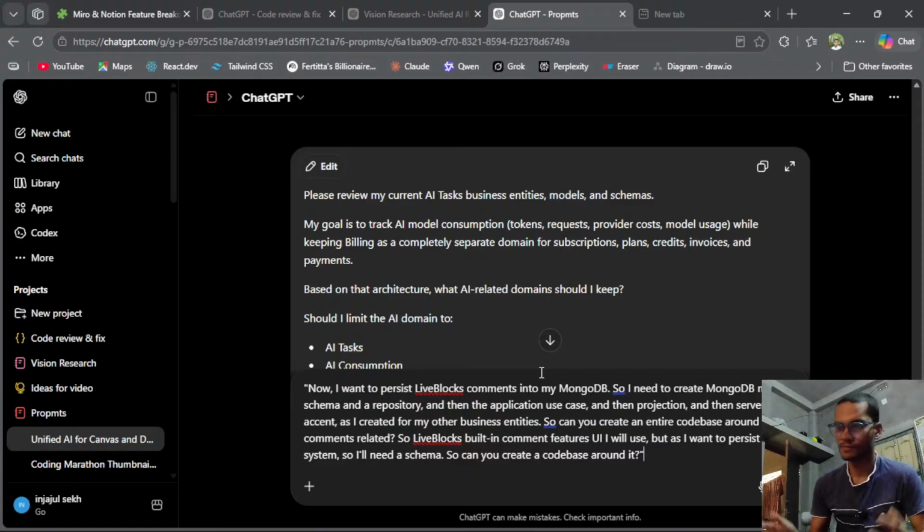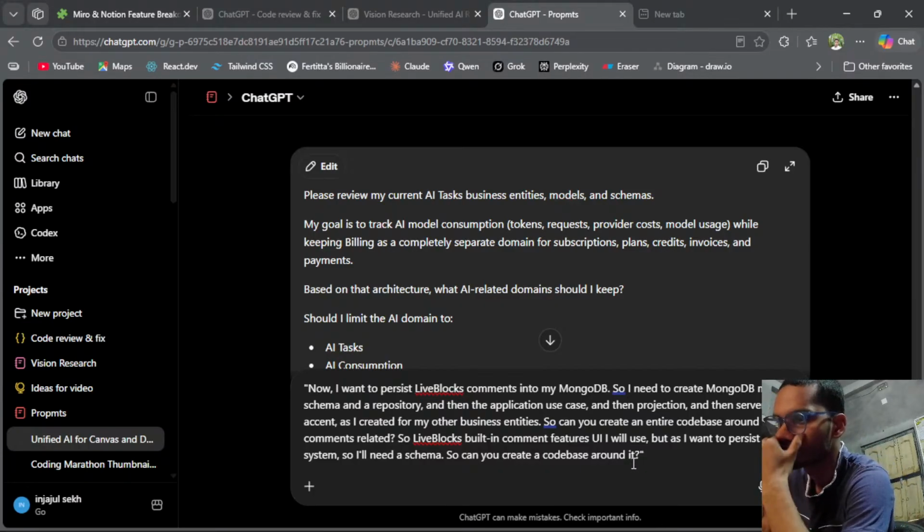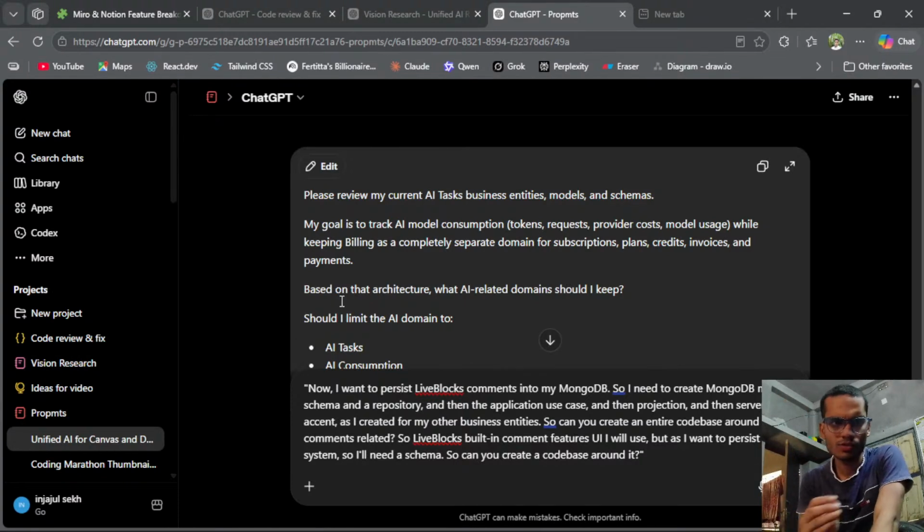And now I am creating a few business domain entities where I want to track AI use cases, so that I can give an AI dashboard to my users so they can understand how many tokens or credits they use. So that's why I'm creating an AI pipeline. And through this session you can understand how I use AI tools, particularly in this case I mostly use AI like ChatGPT.